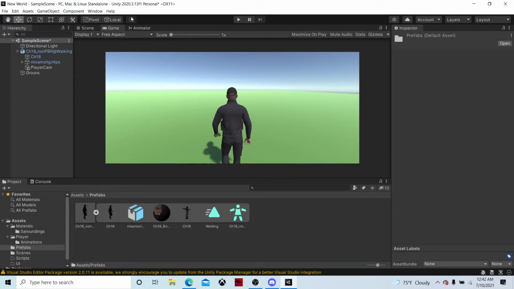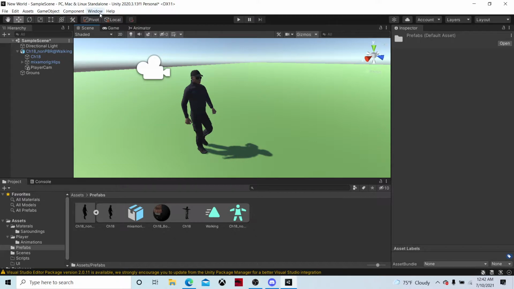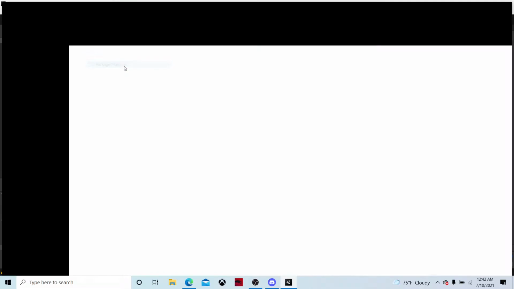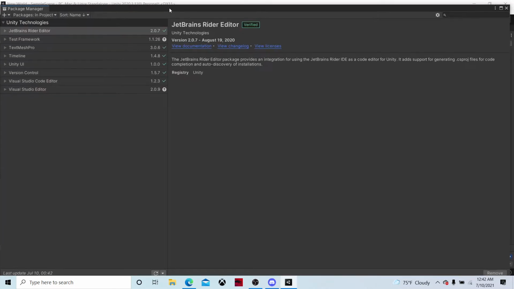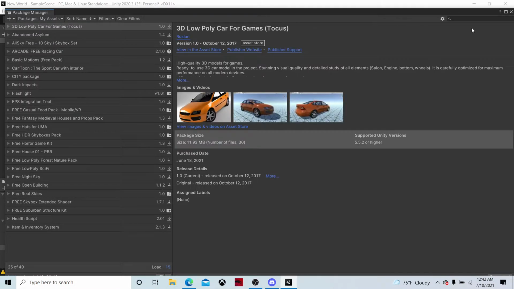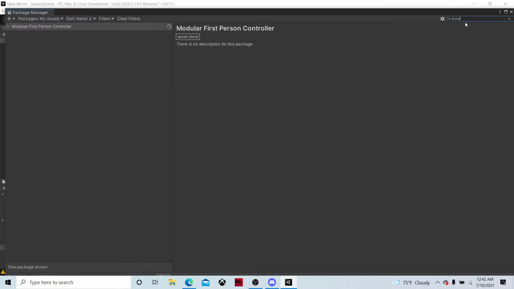So since we have that, we also want to skip past all of the coding of the walking player. So I'm going to go to package manager, and then what I select to doing is going to my assets, and I'm going to get the module first person. But what we're going to do is use that and turn it into a third person instead of first person.